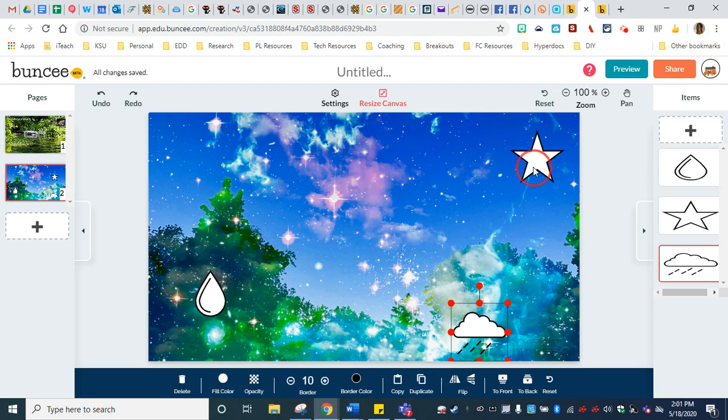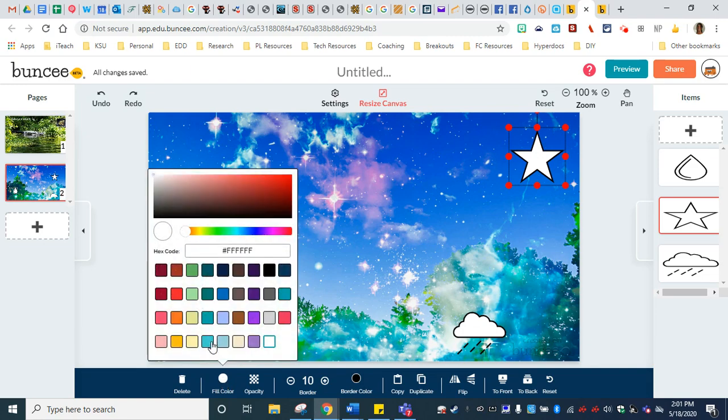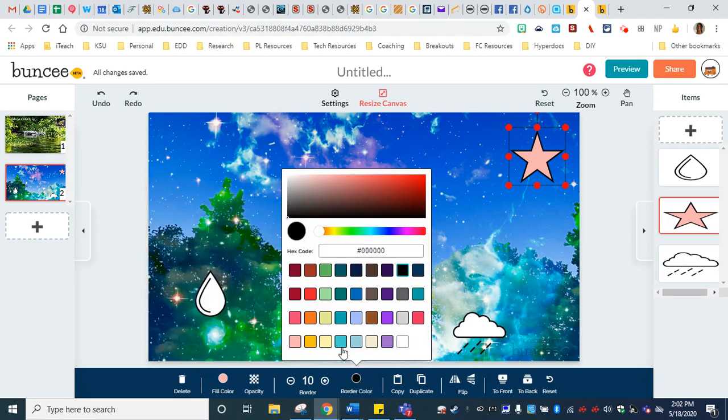Now that I have these objects, however, when I double click on it and I get these dots around it, I can then also change what colors these are going to be within my image. I can make a pink star. I can change the border so that it is not black. I can change the size. I can even rotate it.